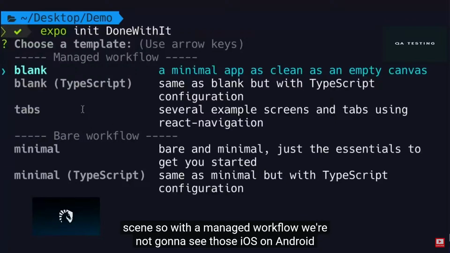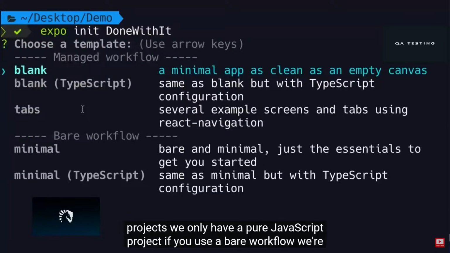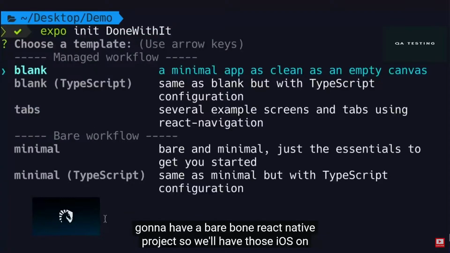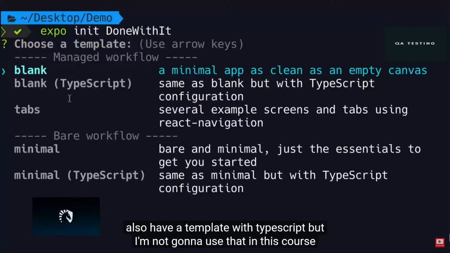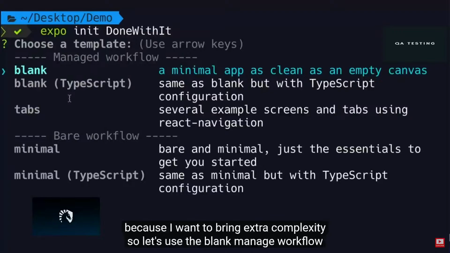So with a managed workflow, we're not going to see those iOS and Android projects. We only have a pure JavaScript project. If you use a bare workflow, we're going to have a bare bone React Native project. So we'll have those iOS and Android projects. In this course, I'm going to go with this blank template. We also have a template with TypeScript, but I'm not going to use that in this course because I don't want to bring extra complexity.